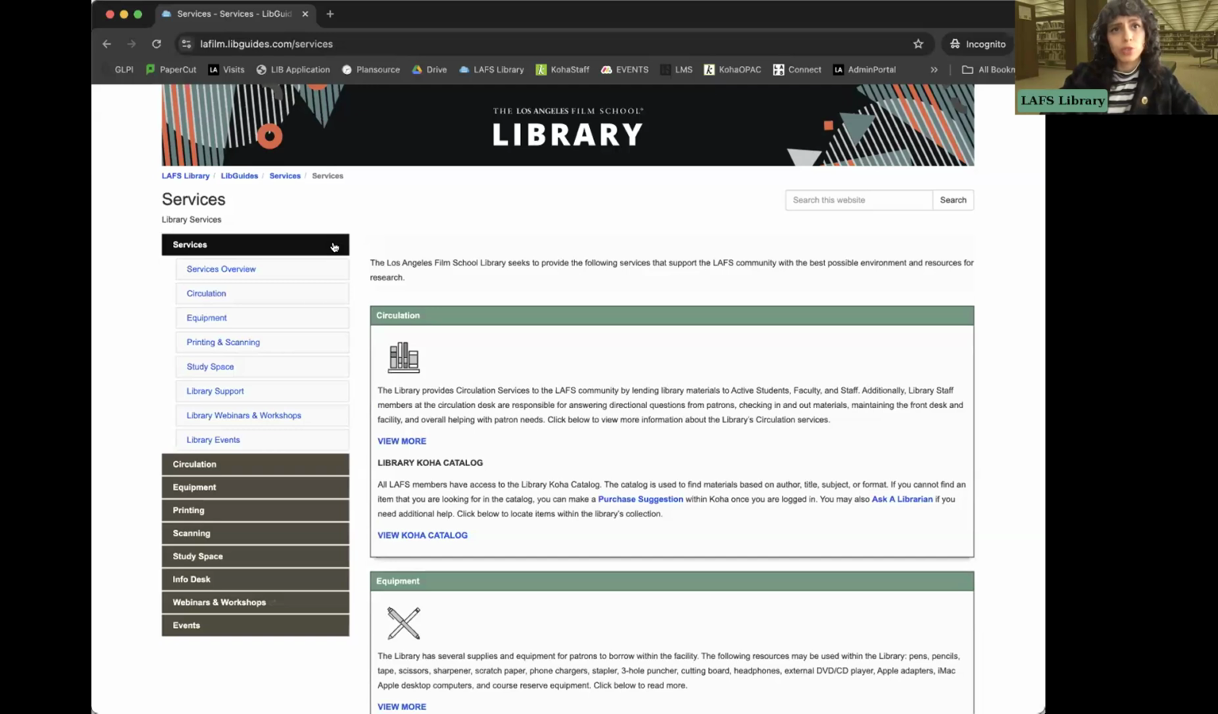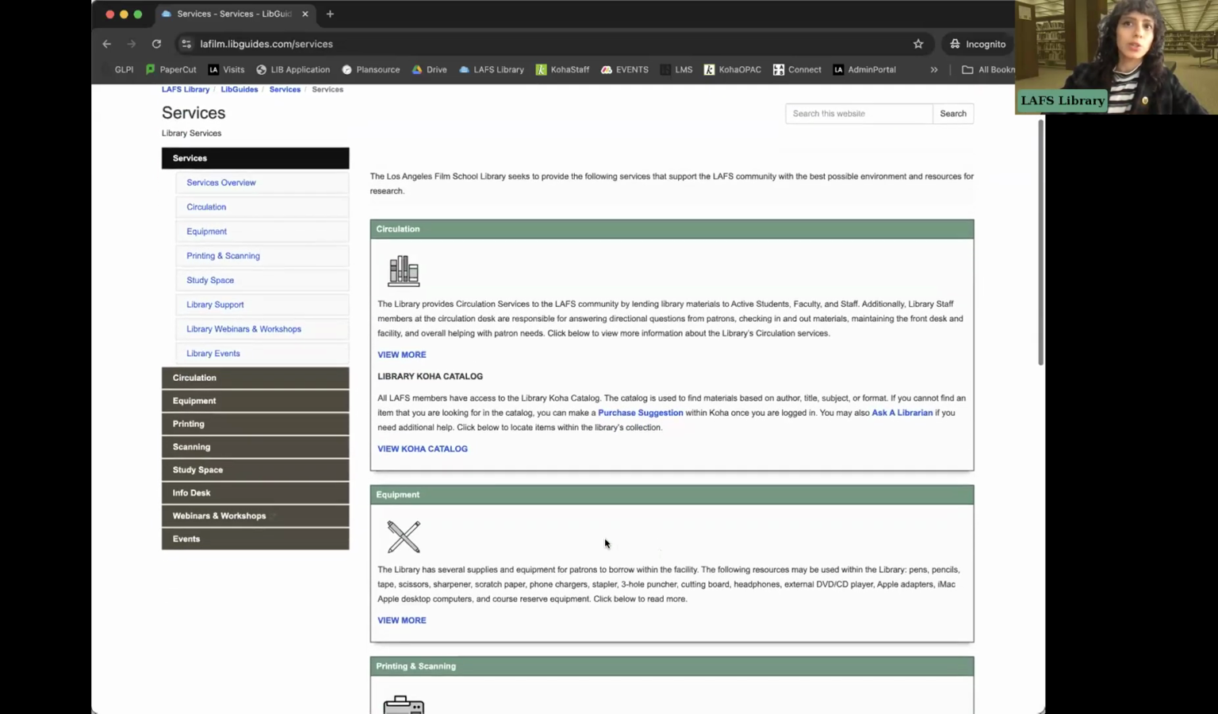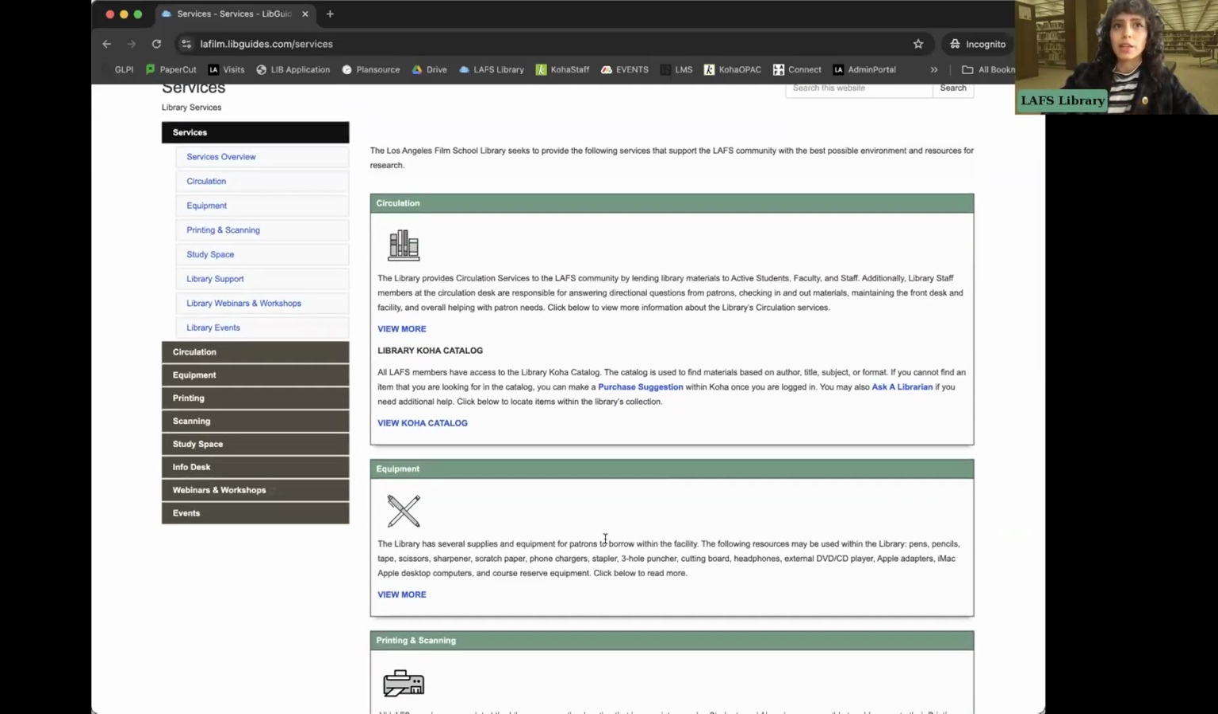So you can find the services here that we provide for you, whether we provide circulation. So that's just checking in and out materials. So we have books, media, and digital resources, along with equipment, including computers and printer and scanner machines, headphones, and other office supplies. For the most part, you can utilize those resources and services here at the library.